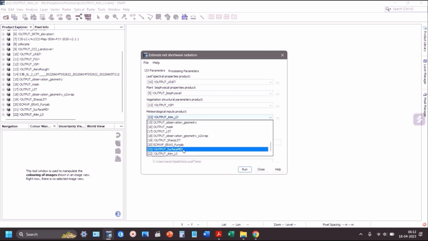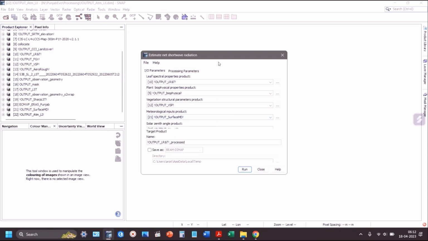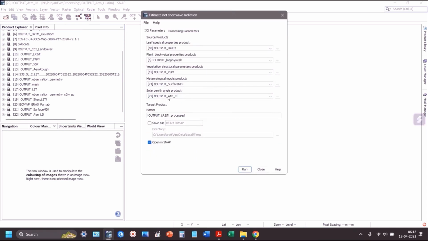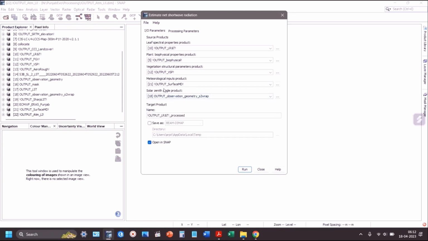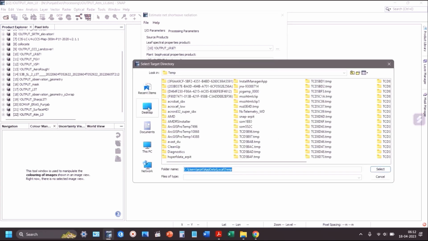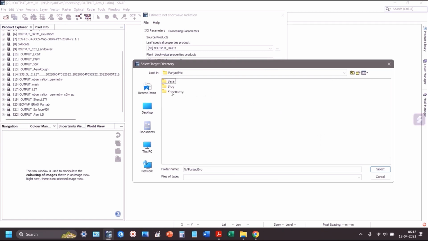The meteorological input product will be the output of the prepare meteorological data step which we had done in our last processing chain. The solar zenith angle will be from the Sentinel 3 processing chain where we had warped the observation geometry. We will rename the target product as desired and save it in the processing folder.